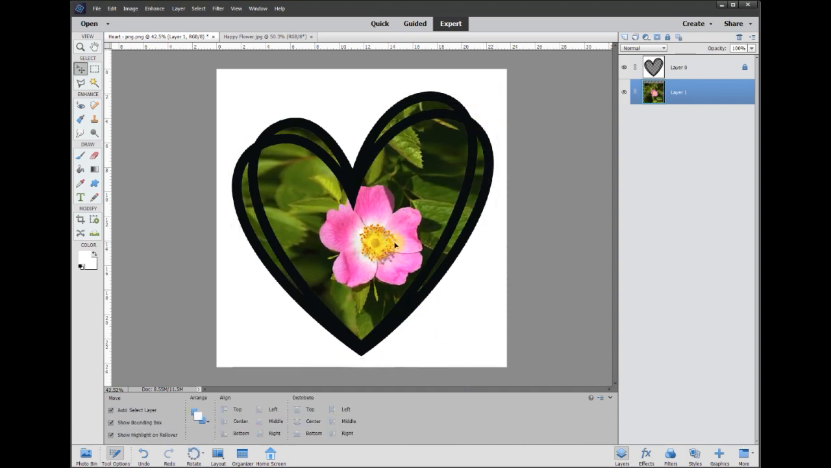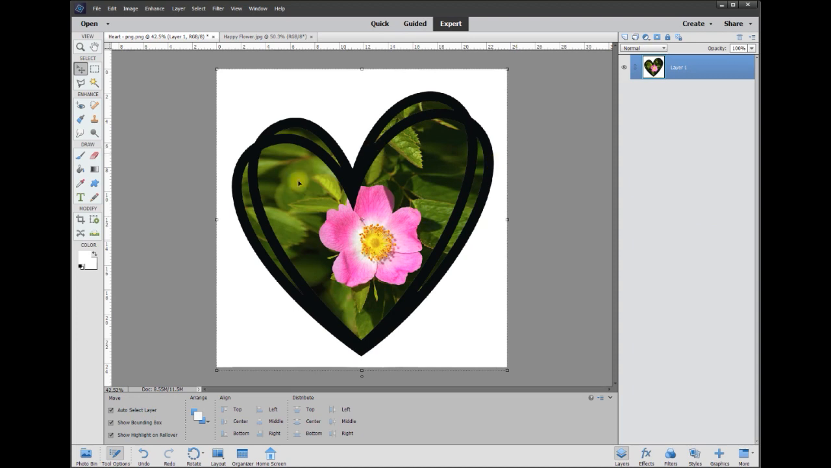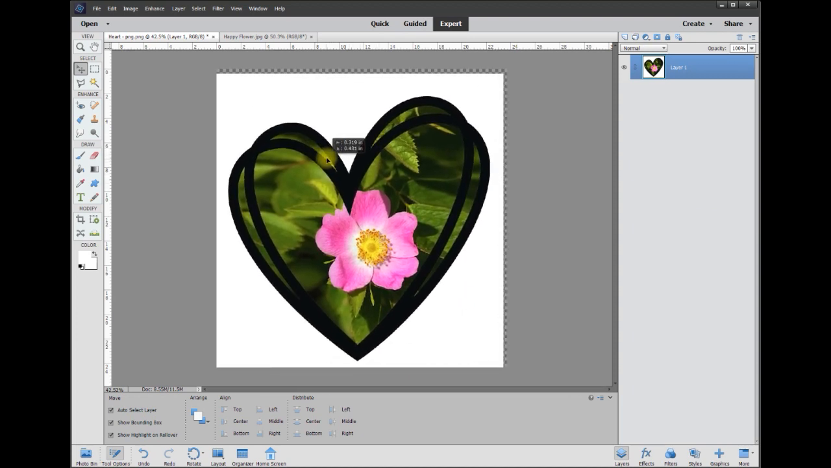And now what we want to do is marry these two. So I'm going to unlock the heart. I'll right click up here and merge down. Now it's one large picture. We can do whatever we want with it.